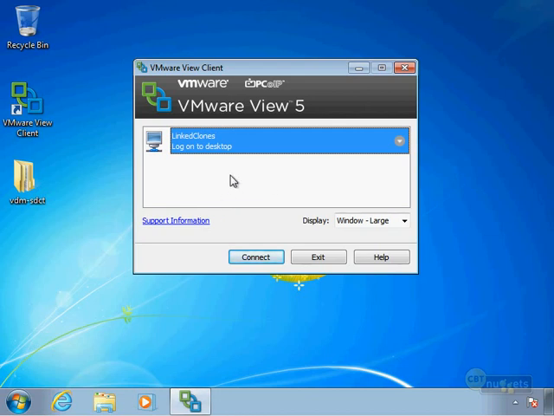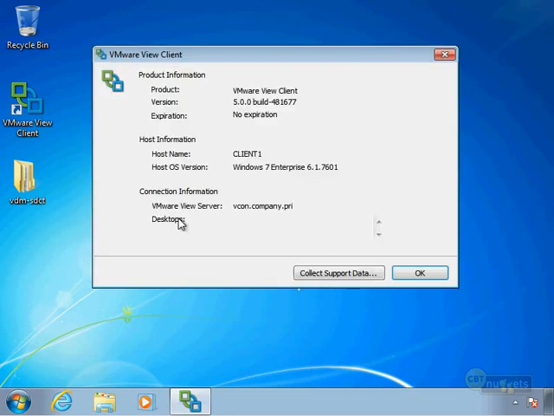Well, thankfully the VMware View 5 client includes this very nice link down here in the lower left that allows your users to generate support data that you or VMware can then parse through to identify what the problem is. You'll see there's some very basic information here about the client, product, host information, and connection information that can help you with assisting that user whenever you're working with them on the phone.